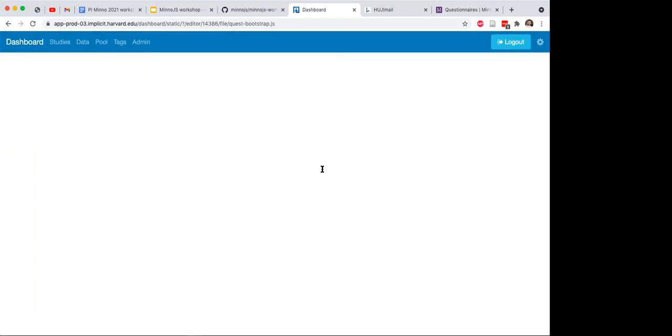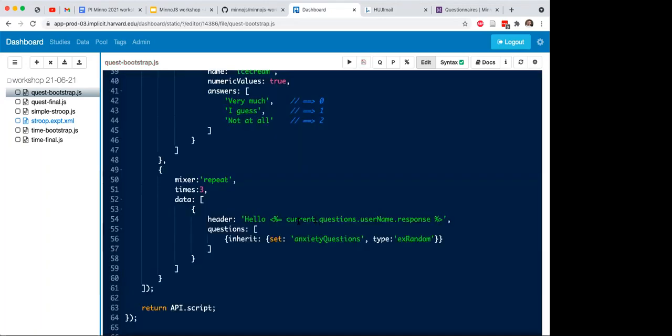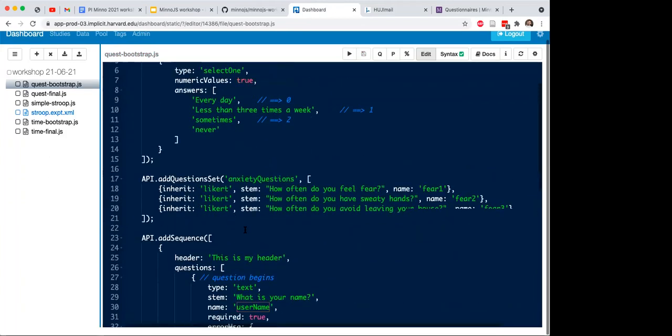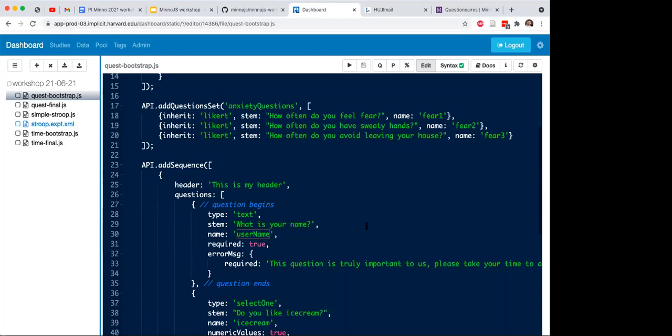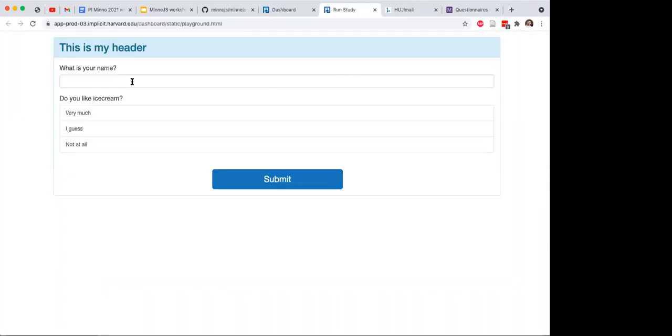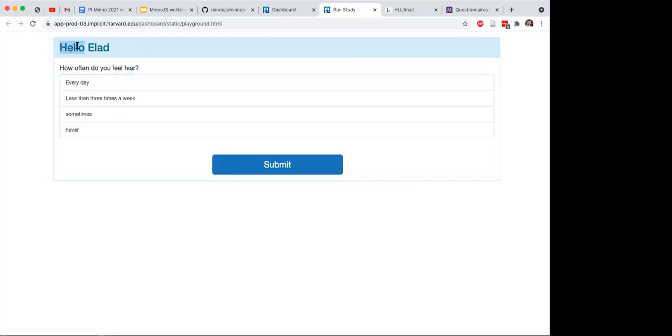I have a problem with the dashboard here. One sec. Here we go. So there's the questions. Within the questions, it picks the question called username. Recall that we named this question username here. And then it goes and takes a response. Now when we run this study, it says hello Elad, because it took the name that I submitted before into the text question and injected it here.